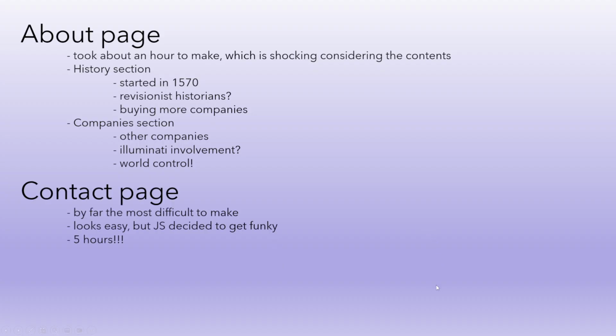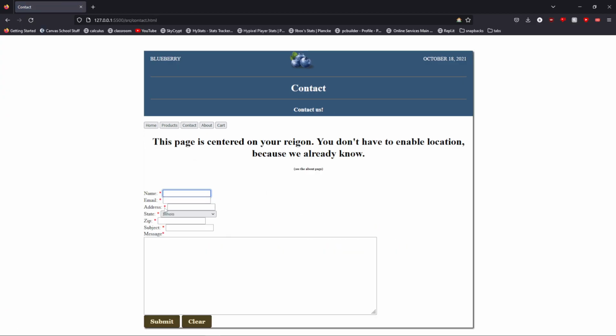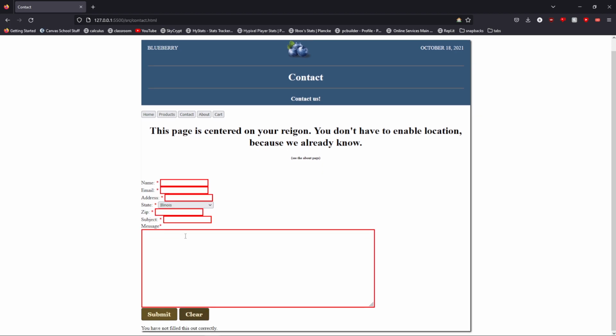Last page. Contact page. This was the most difficult page by far. All looks very simple. These two buttons just refused to work for the longest time. Submit button works now, so you've got to actually put in a name. You've got to put in an email at the dot bleh. Has to be under that format. I think this one has to be 3 letters. I'm not sure. Might as well be safe. Address, we're just going to do that. Zip needs to be 5 numbers. Subject has to have something. Message has to have something.